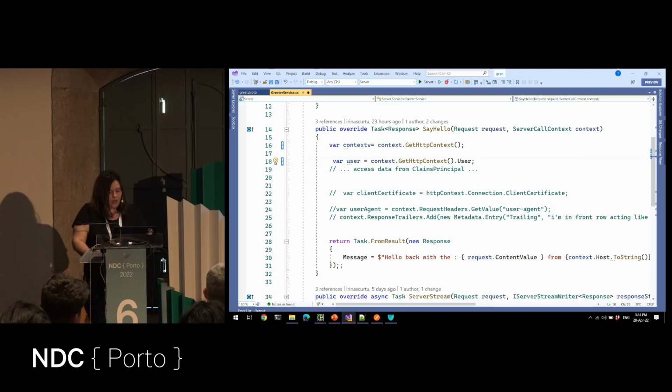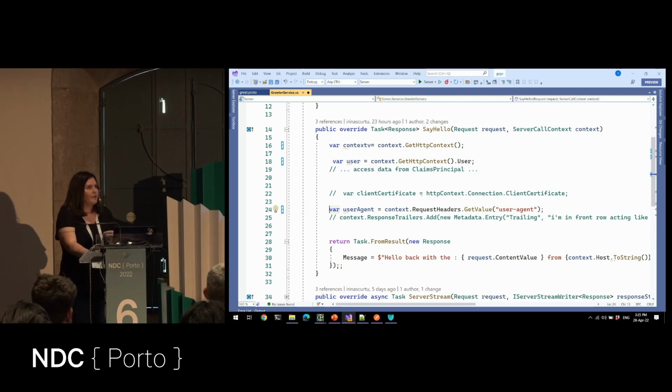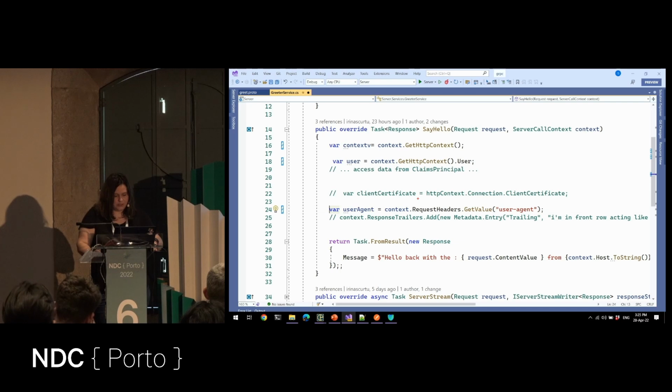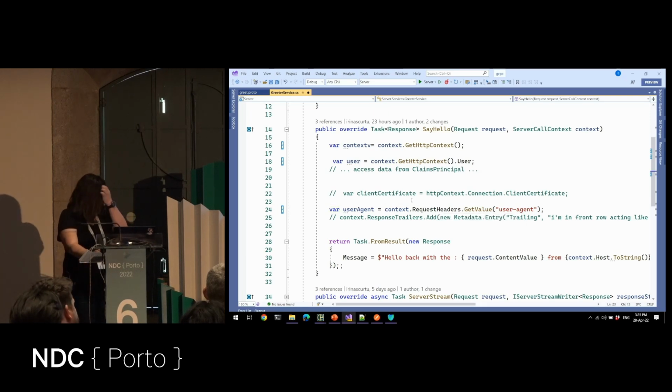Or maybe you want to have the client certificate that is also set in there. Or maybe you also need to get the request headers. And those request headers are the actual HTTP request headers, so not specific to the gRPC thing. So context, you get that, you access that, you have request headers, and you pass the key that you want to extract from there. Key value pair, nothing complicated.